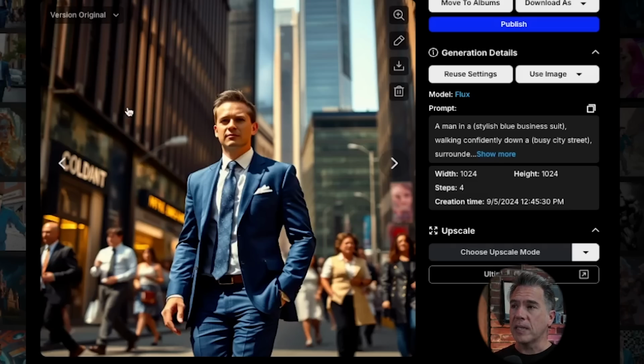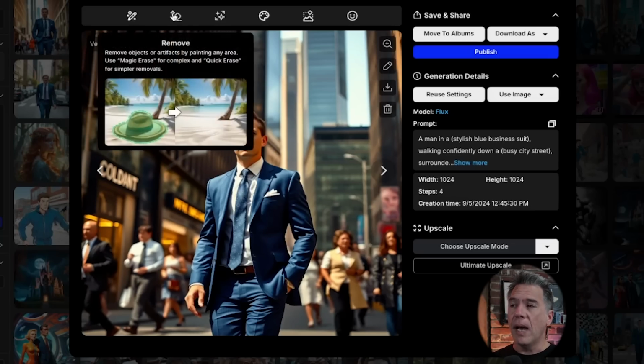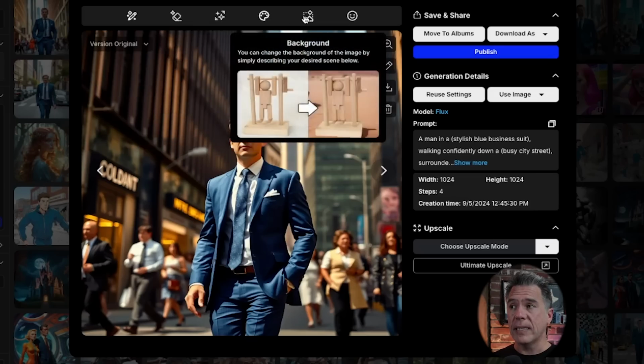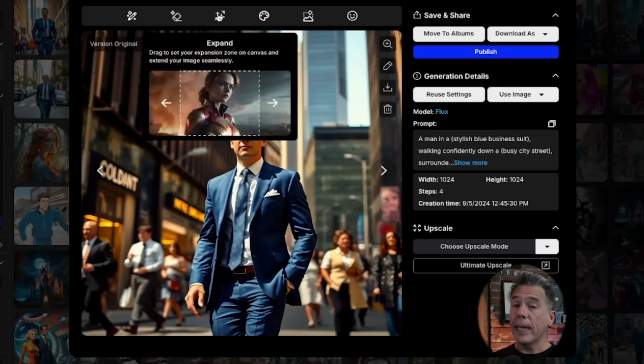For any post-processing work, there are a number of options up here. We can do inpainting. We can remove objects. We can expand the canvas, obviously. We can stylize it. We can change the background. And as we'll see in just a little bit, this is advanced live portrait. So let's start by expanding the canvas out to a 16:9 image.